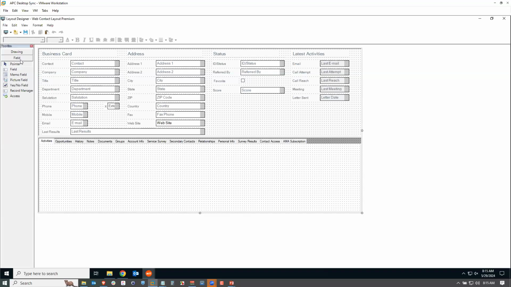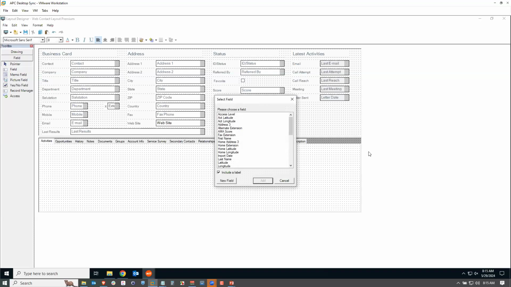So on the left, under the field header, I'm going to click the field button. And then on my screen, I'm just going to draw a rectangle here, which will simulate the drop-down field on the screen. Once I release my mouse button, this select field window opens up where now I can select the field that I want to add. So I'm going to choose manufacturer.